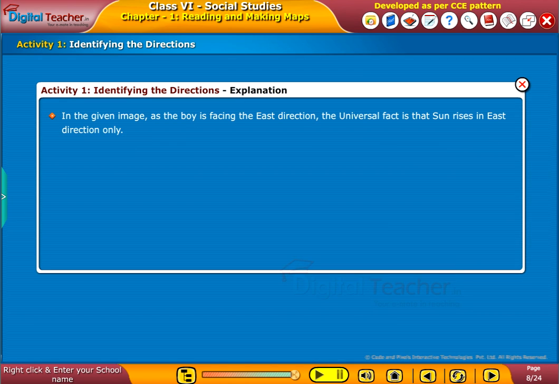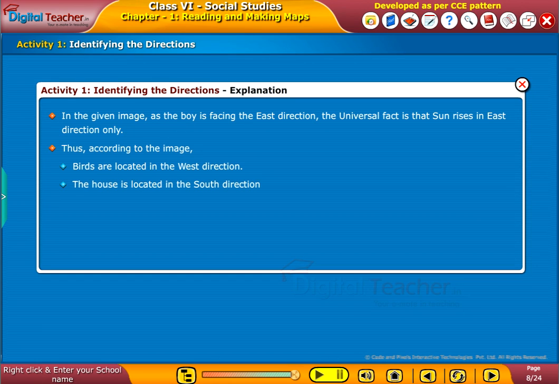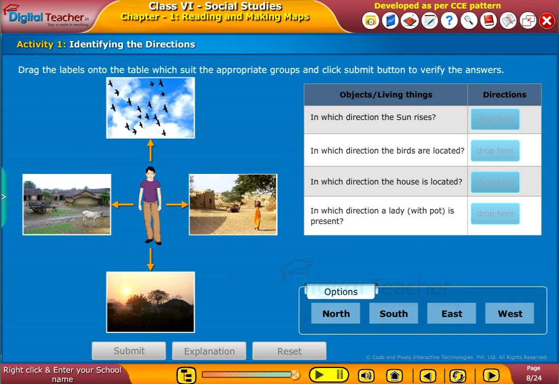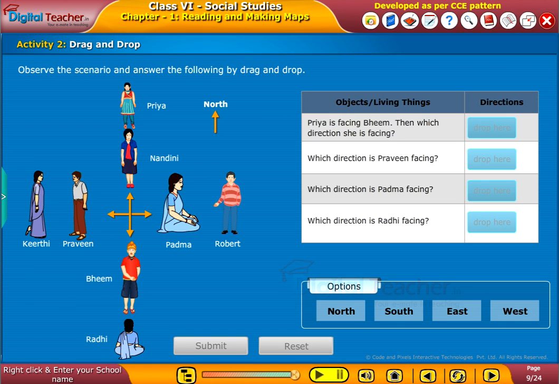In the given image, as the boy is facing the east direction, the universal fact is that the sun rises in the east direction only. Thus, according to the image, birds are located in the west direction. The house is located in the south direction. The lady is standing in the north direction. Let us do another activity of finding out the directions through drag and drop. Observe the scenario and answer the following by drag and drop.